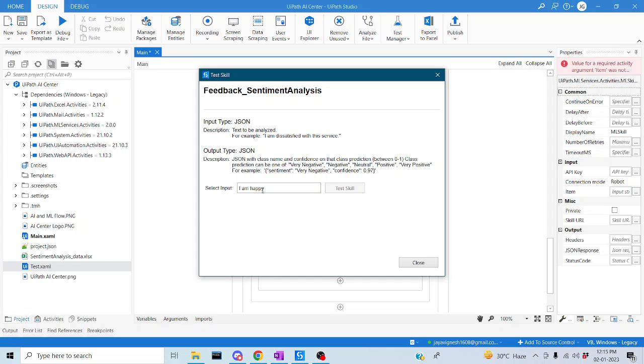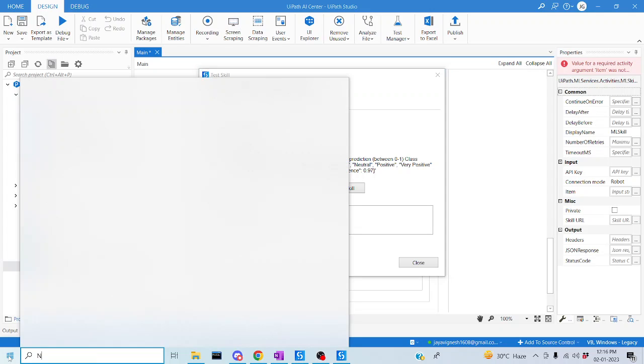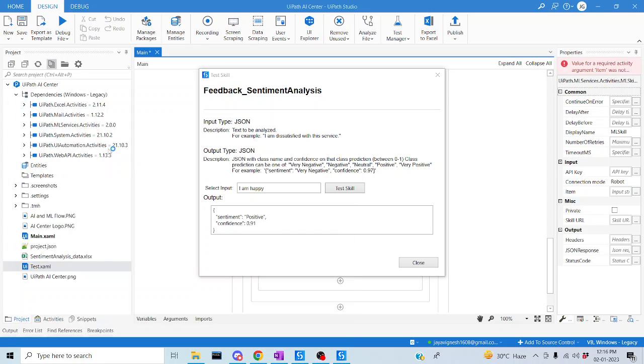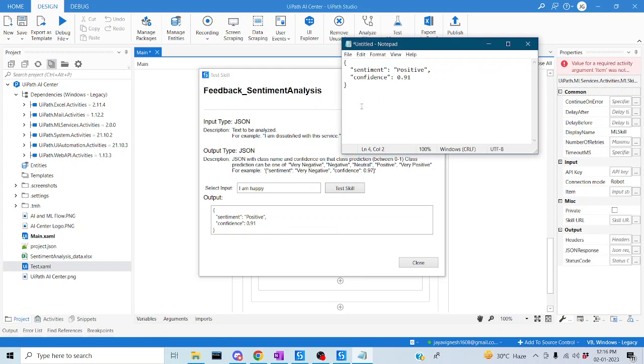So I just provided a string over here: "I am happy." Let me wait for the output. So we have got the output in a JSON format. So this will be the output here. Let me copy this and put it in a notepad and show you the structure. So this is the entire structure.